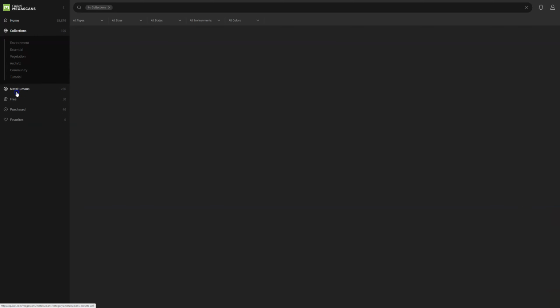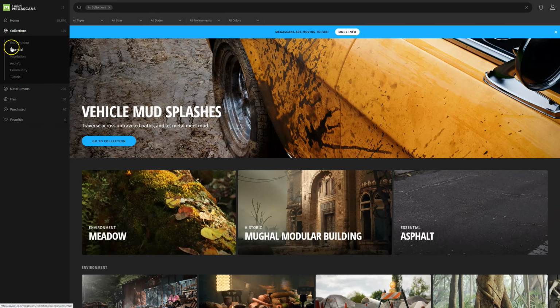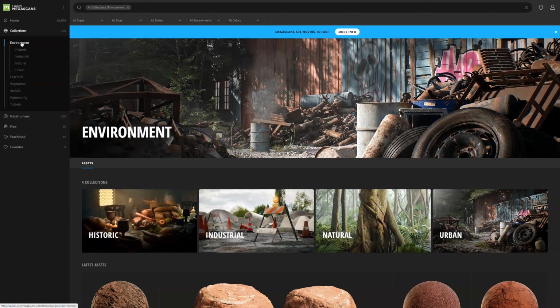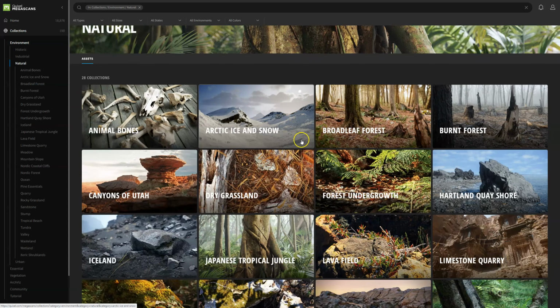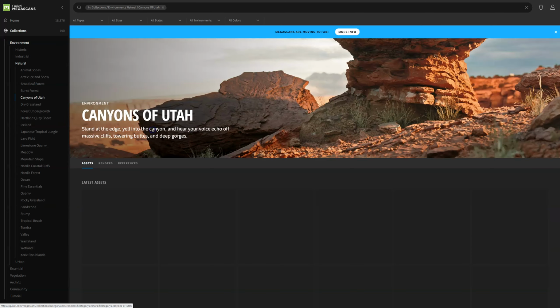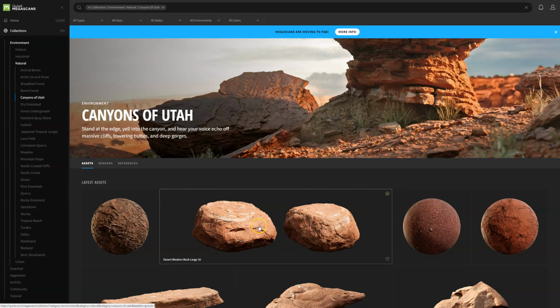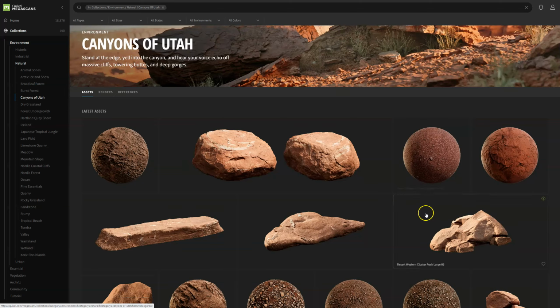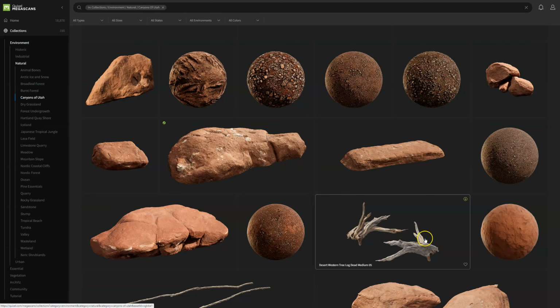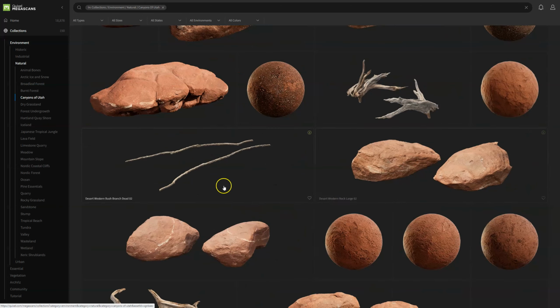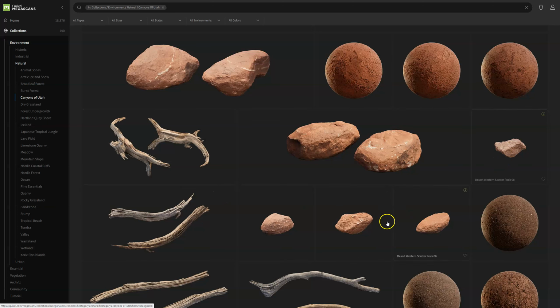What we're going to do is come to collections, and in collections click on environment and go to natural, and then we've got all these natural environments here. For example, there's canyons of Utah, and there are rocks, 3D rocks with textures. There are ground materials that you can apply to a subdivided plane. And you can go through here and download lots of different things, like props, like dead trees, all sorts of things, little rocks.